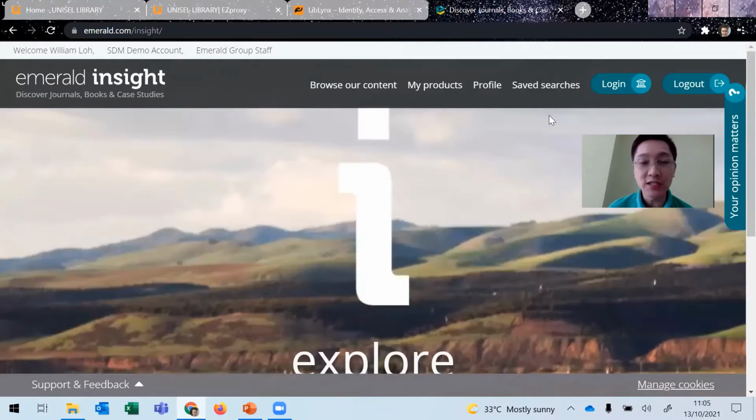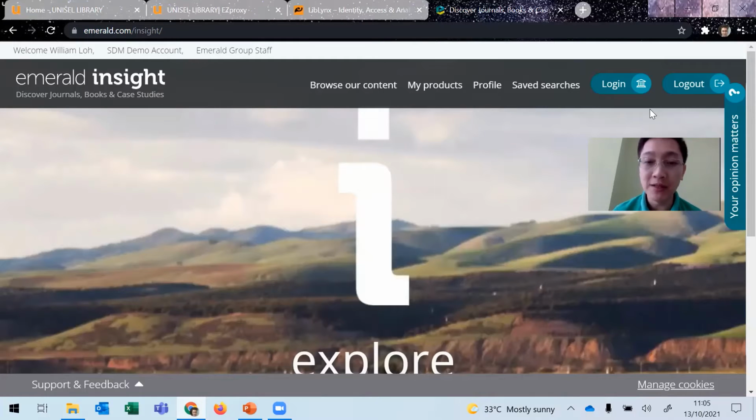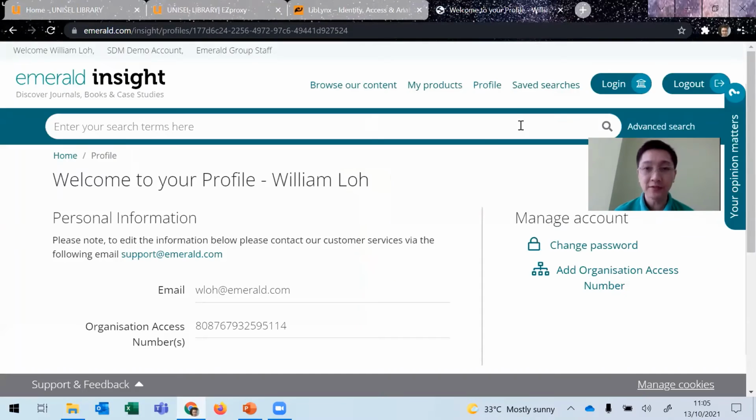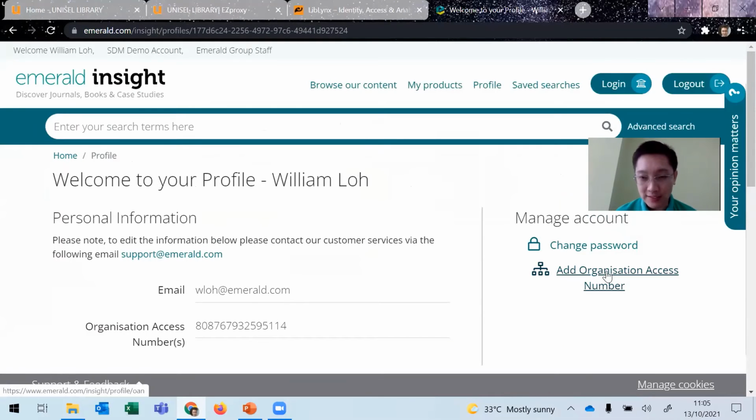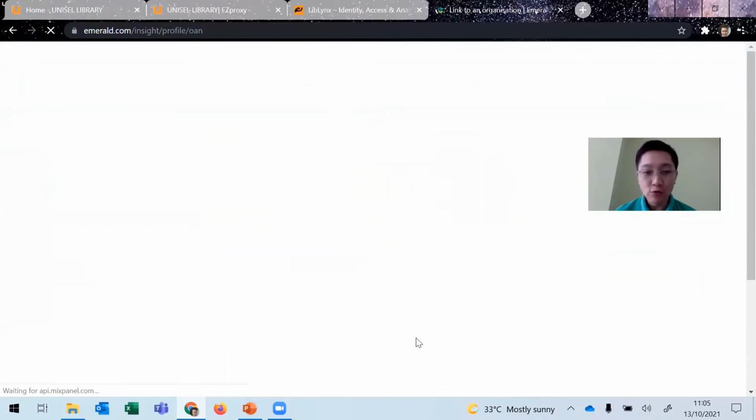Once you are in this particular page, if you have registered before, let's say for example Puan Lisa from the library, probably the library already has an account, so you can just log into your account and go to your profile. Under the profile itself, you can just click on add organization access number.